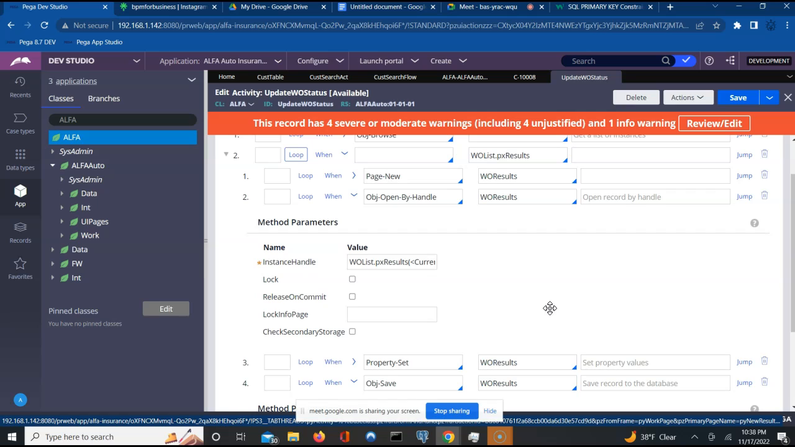Are we doing that? We're opening and modifying that record. The status is what we are modifying. But in the Obj-Open-By-Handle, there is an option to lock and release on commit. You have to check this. What this means is, whenever you're opening that individual record based on the PZINS key, you get a lock on that. In the sense, when you're trying to modify that, no one else can modify that particular work object.